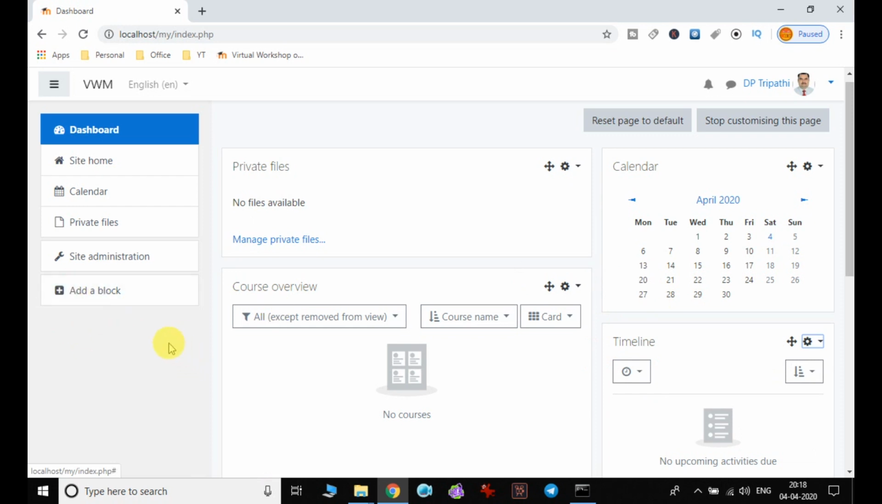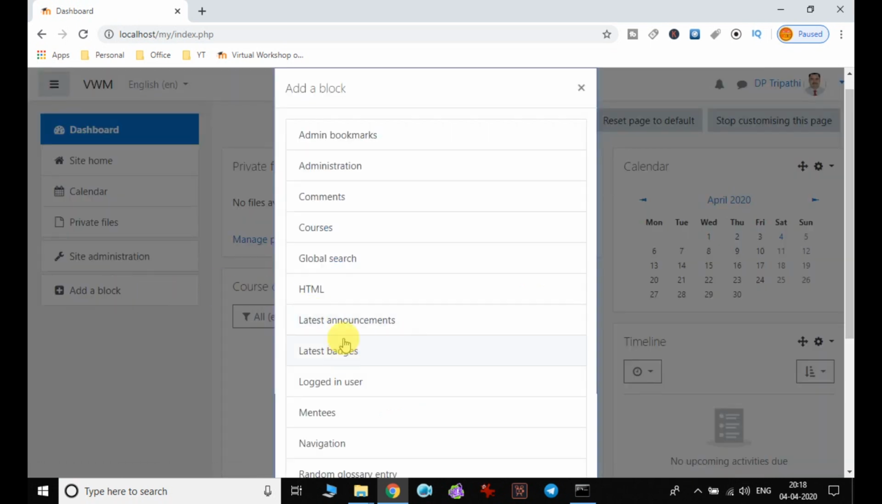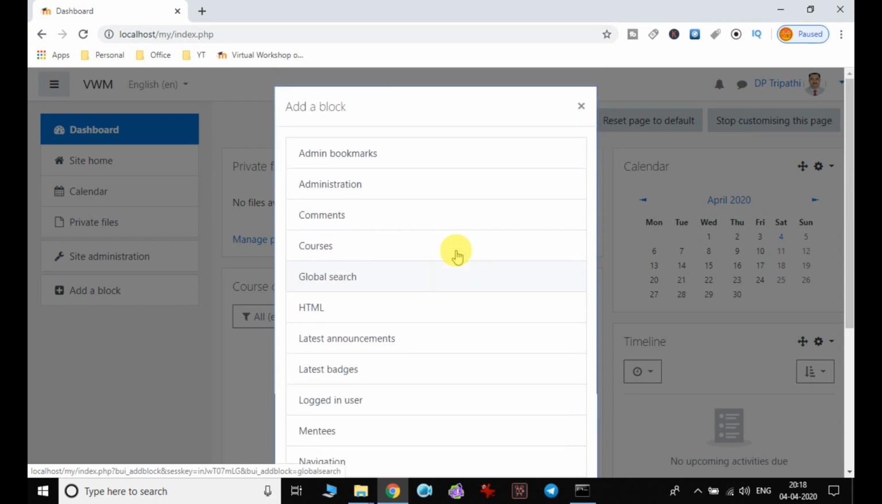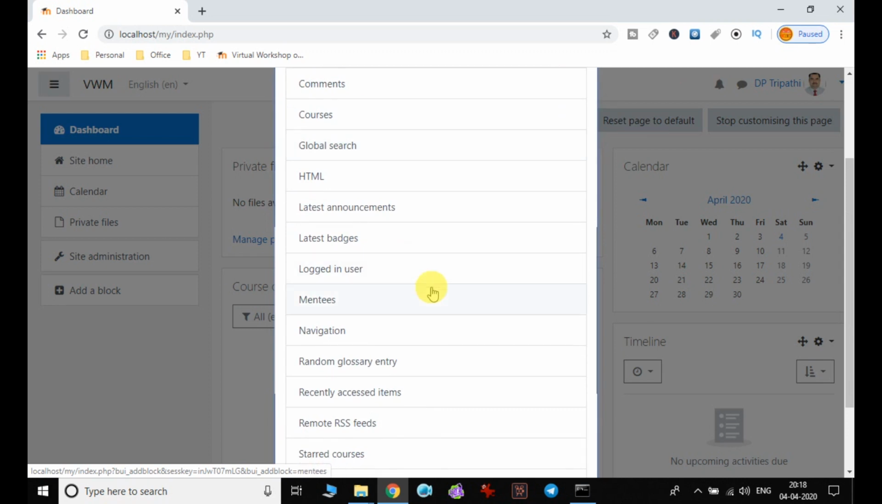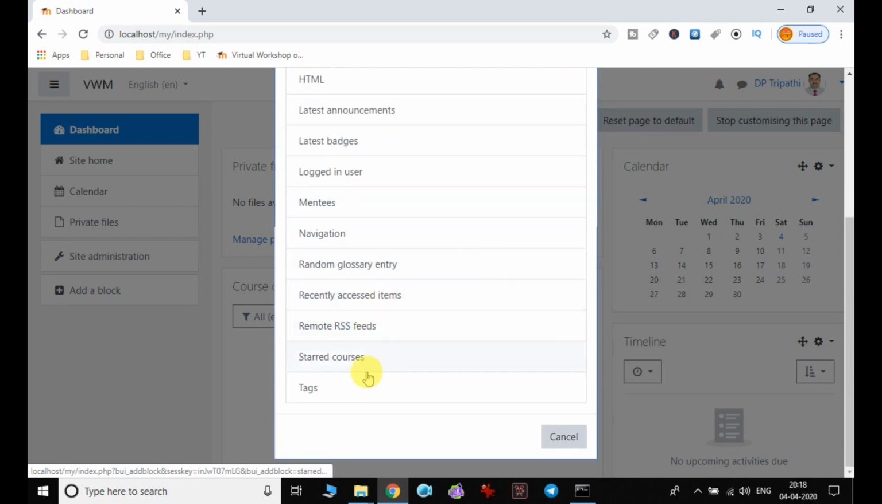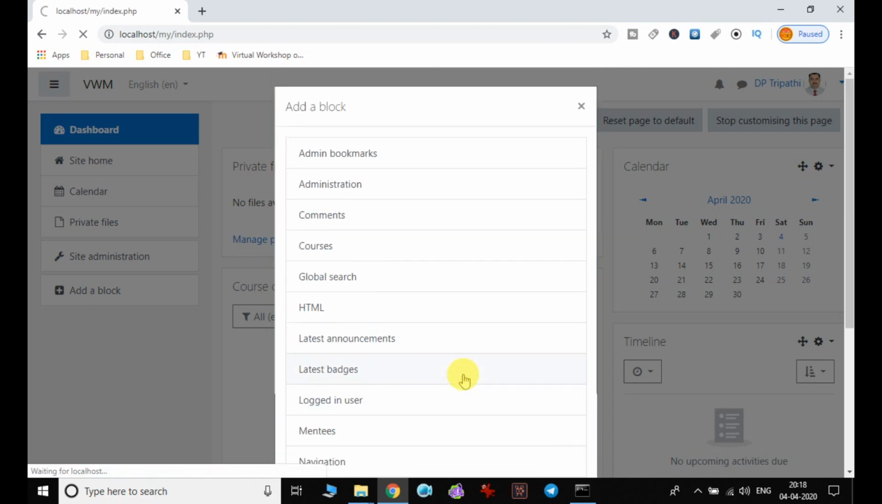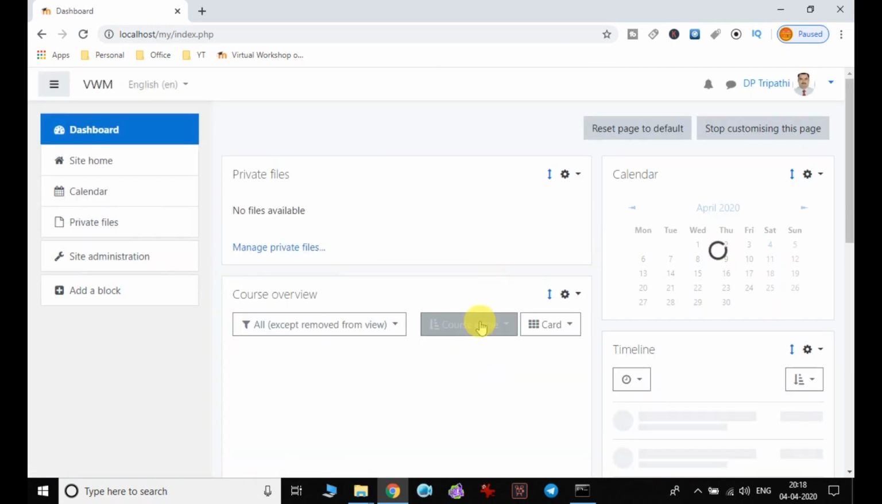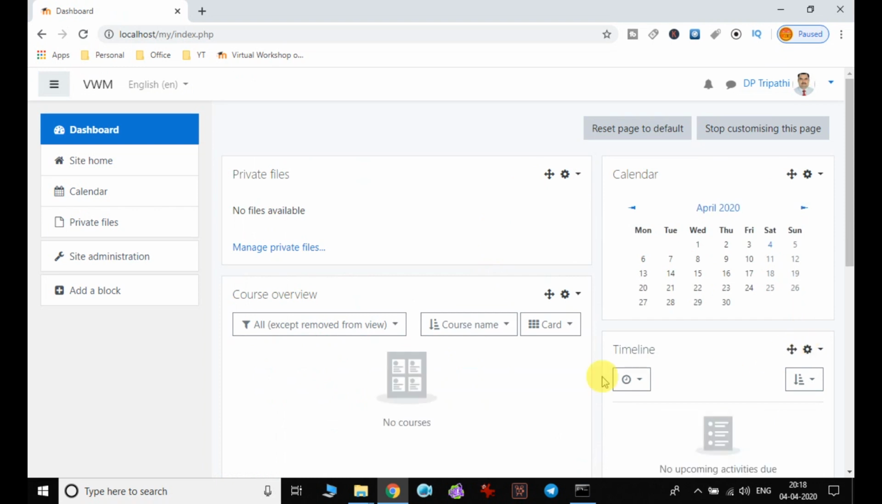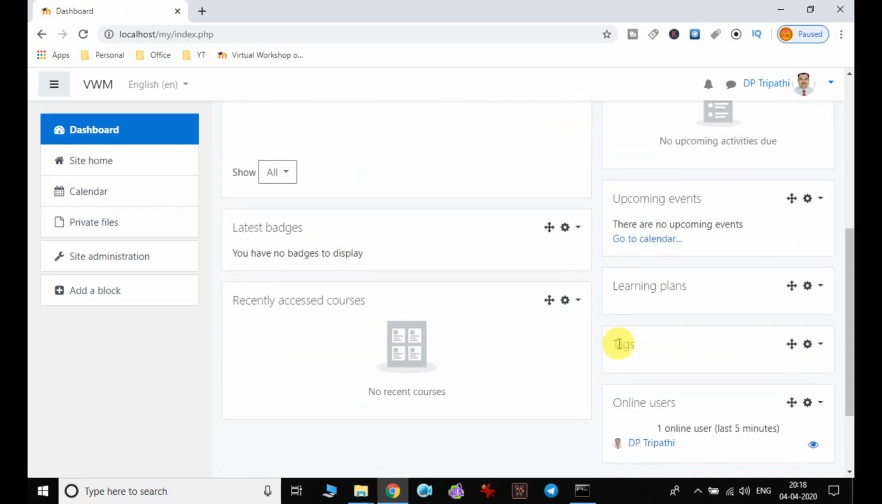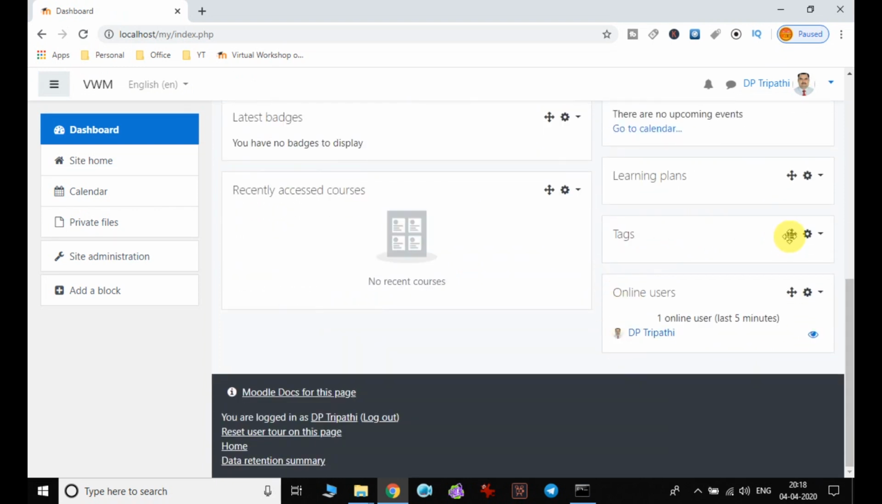Suppose I want to add another block. I can simply click on add a block, and you can notice that there are many blocks available. Inbuilt blocks are there, and you can use any one of them. For example, I want to add tags, so I simply click on it, and this tag block will be added to my dashboard. Yes, it is added here.